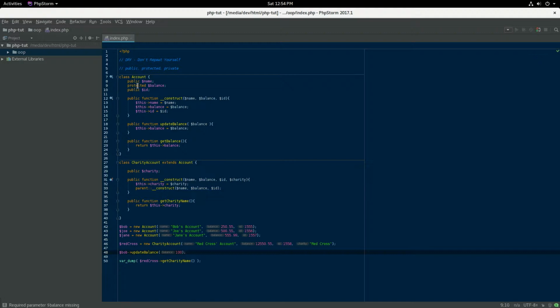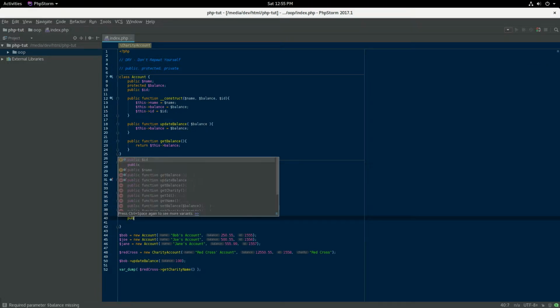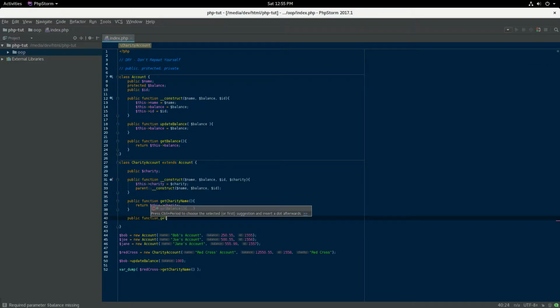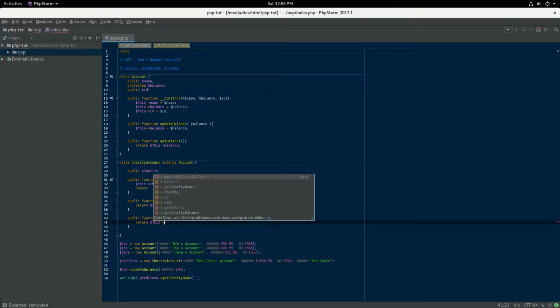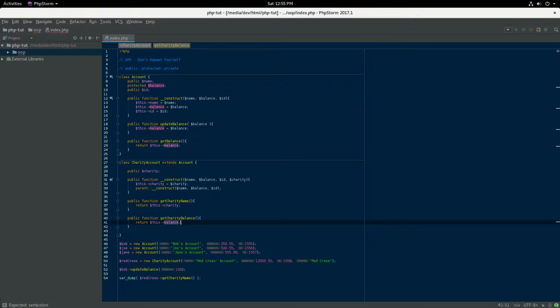Now, one important thing to note about the protected visibility is it allows this attribute to be accessed from within child classes as well. So if we wanted to, say, define a function in the charity account class which extends the account class, public function get charity balance, we can do return this balance.